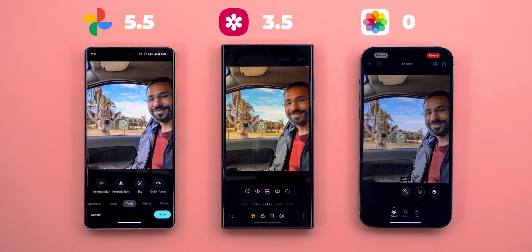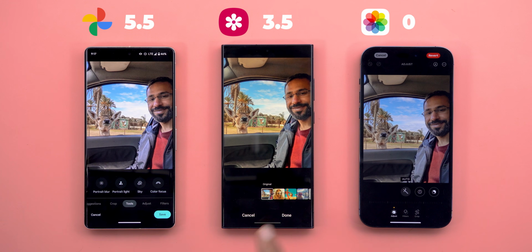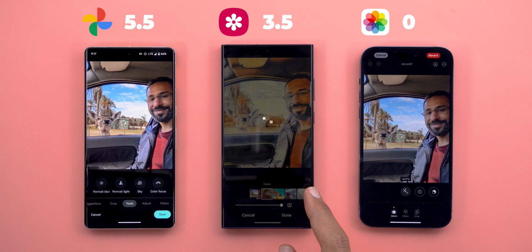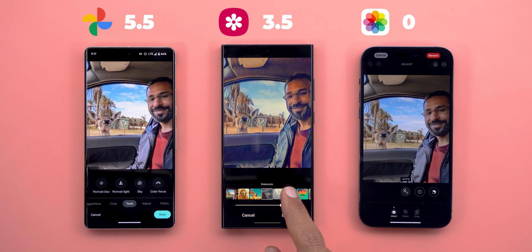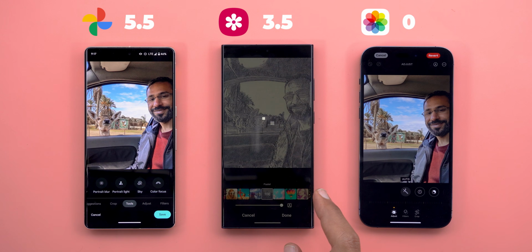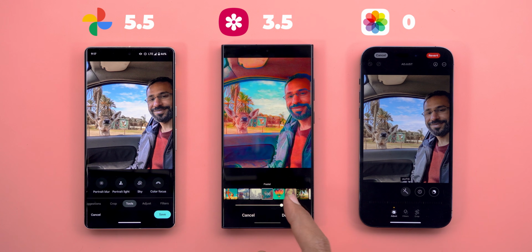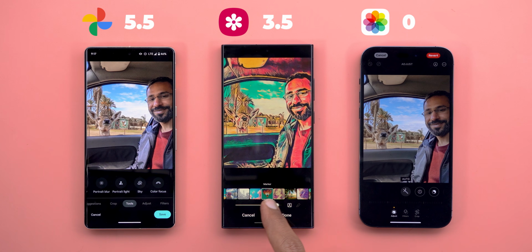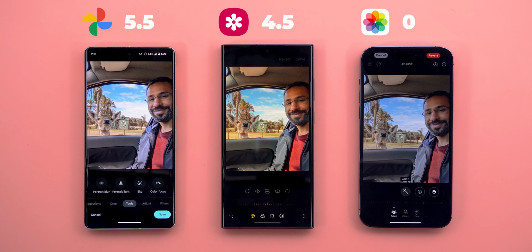Now let me show you some features that you can only find in Samsung Gallery, and the first one is called Style, and here you can choose between some creative styles like watercolor, blue ink, and so on. They look very artistic, and here you can also adjust the intensity using the slider and get something like this, which is a nice touch. So 1 point only for Samsung Gallery.